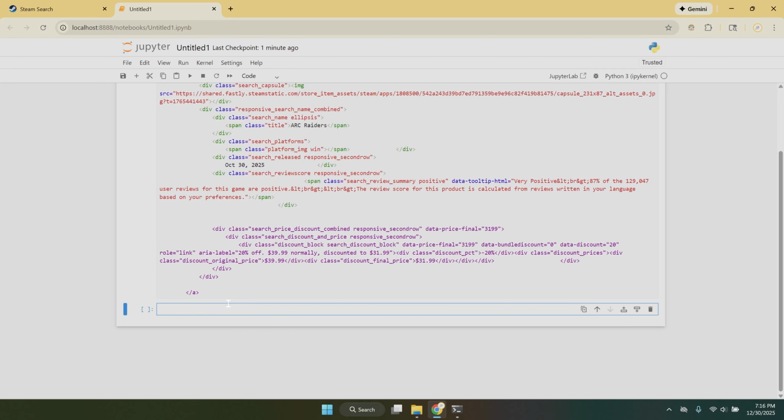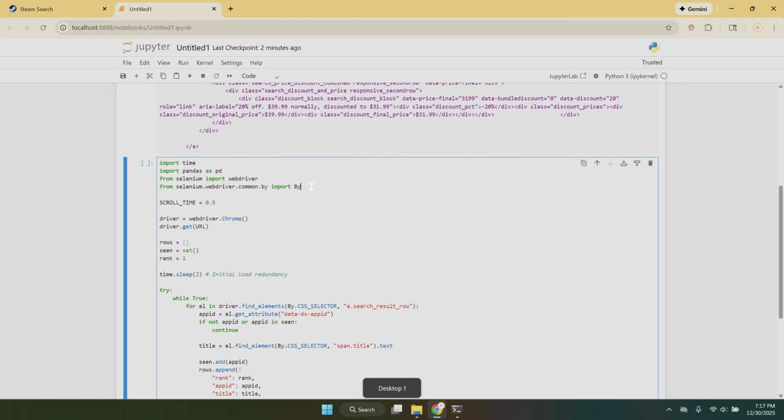And then next, let's go ahead and get coding. I'm going to skip this and just explain it after, just so that we don't waste too much time. Okay, here's our code. We have some imports up here: time, pandas, and most importantly, Selenium.